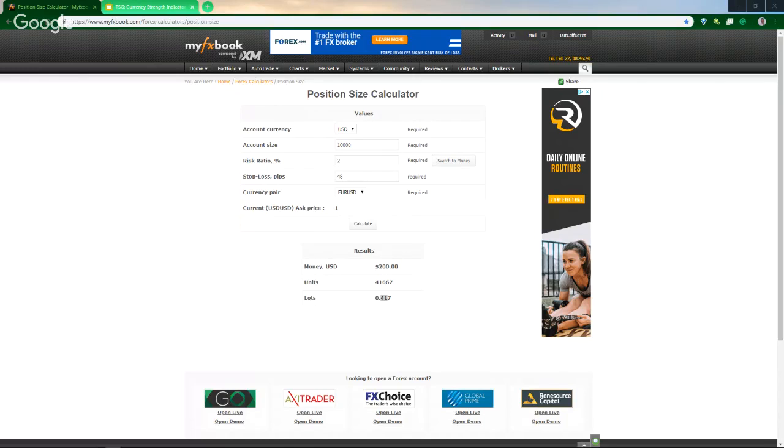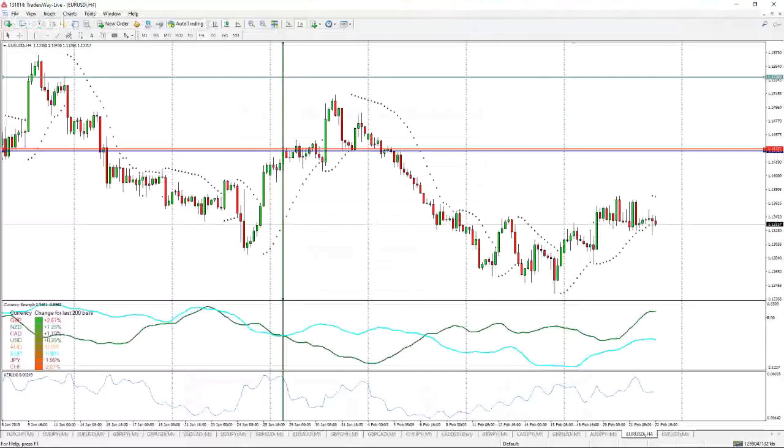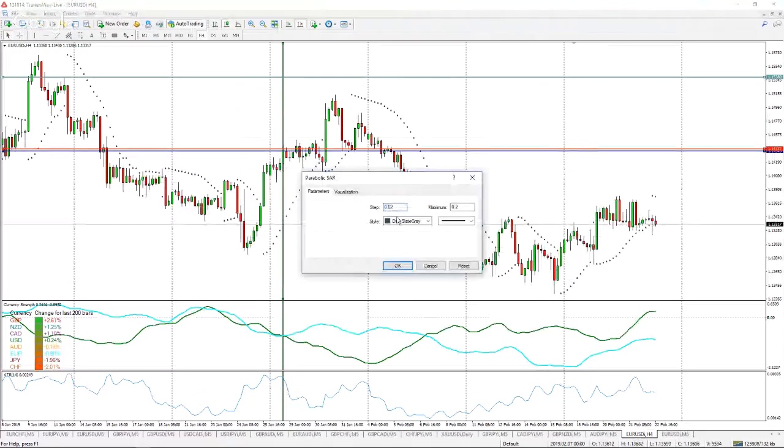Chris, the settings on the parabolic SAR are the default settings. Let me go over there and pull that window up. I did fail to put that in the slideshow. There you go. We're using a 0.02 step and a 0.2 maximum.